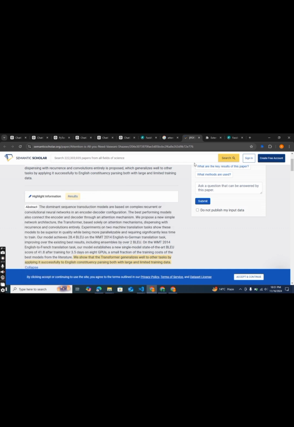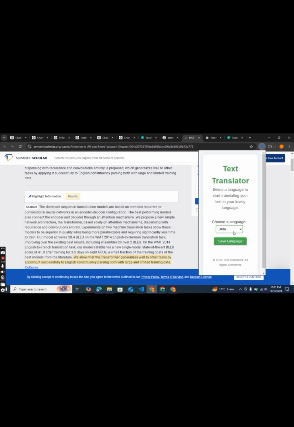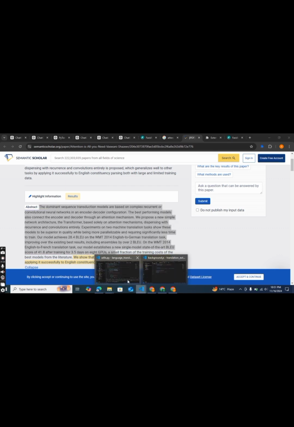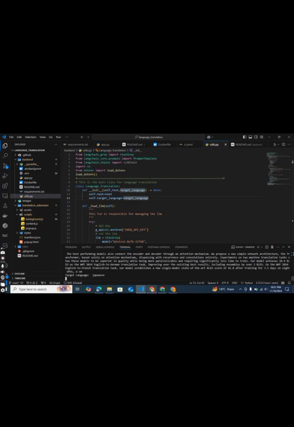Now I can translate this text into some other language. I can try Japanese. So I can save over here, then I can right click, and the same text I want to translate into Japanese, and translate selected text. This text goes to my backend and is translated to Japanese. So hope you can understand it. Here is the text that I got in Japanese.